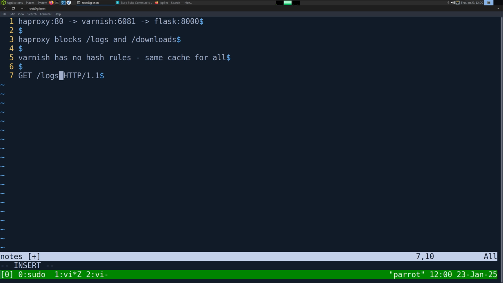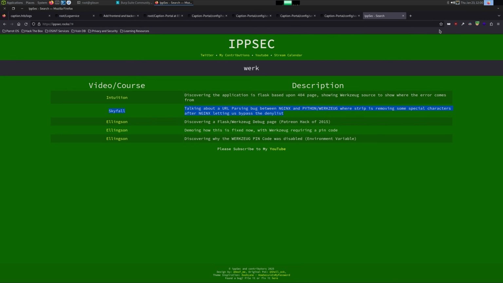So we added a \x09, which is like a carriage return. And the hope was when HAProxy sees this, it says, okay, this isn't on the matching list, so I'm going to allow it. And then when Flask gets it, Werkzeug calls rstrip on the path, and that will remove that. And when it goes to routing logic, it gets to logs. But this didn't work, so we can move on.